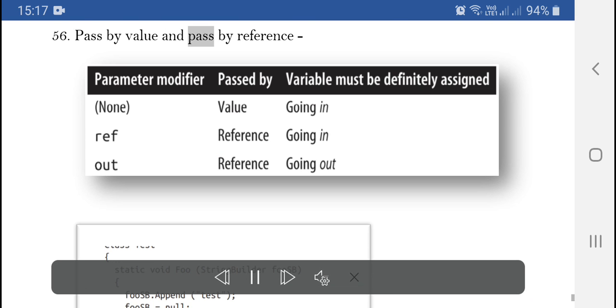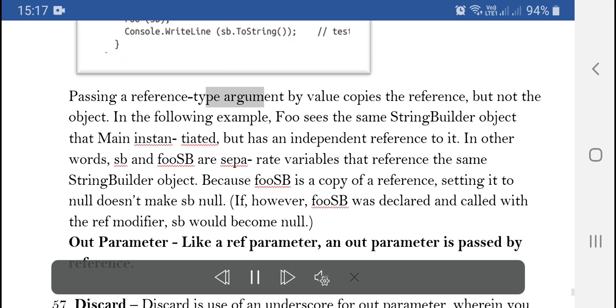Pass by value and pass by reference. Passing a reference type argument by value copies the reference, but not the object. In the following example, foo sees the same StringBuilder object that main instantiated, but has an independent reference to it. In other words, sb and fooSB are separate variables that reference the same StringBuilder object. Because fooSB is a copy of a reference, setting it to null doesn't make sb null. If, however, fooSB was declared and called with the ref modifier, sb would become null.